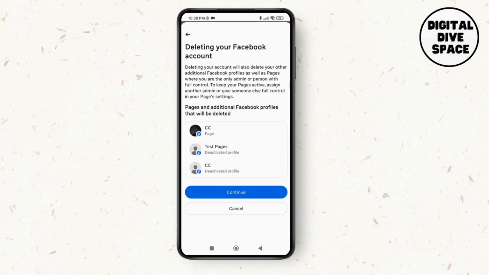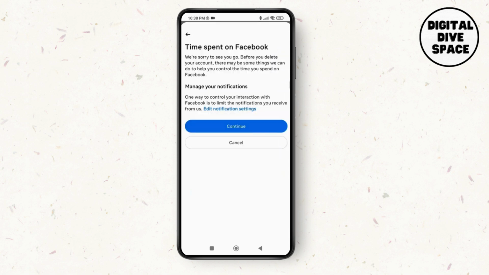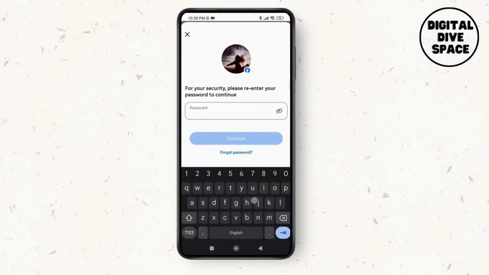So here you can just tap on continue again, and here you can give any reasons why you are deleting your Facebook account. So you can just select whichever option is more convenient for you and then tap on continue and then tap on continue again, and here you need to enter your password just to make sure and verify that it's you who actually wants to delete your Facebook account. And when you enter the password, you will be able to delete your Facebook account permanently.